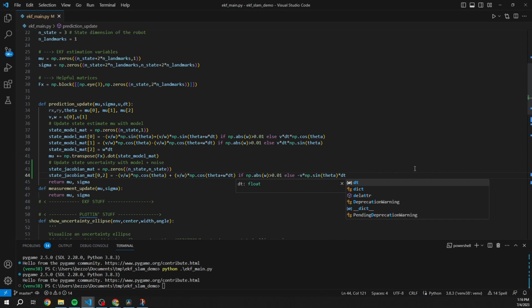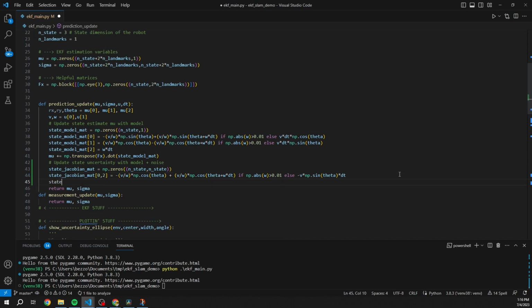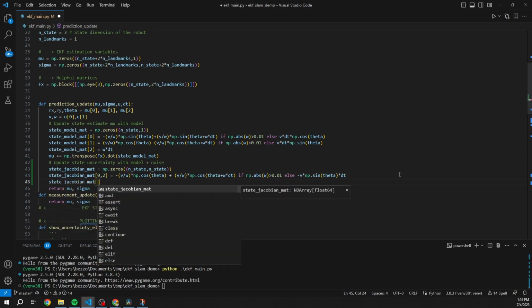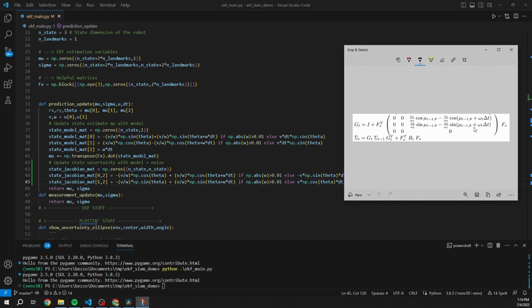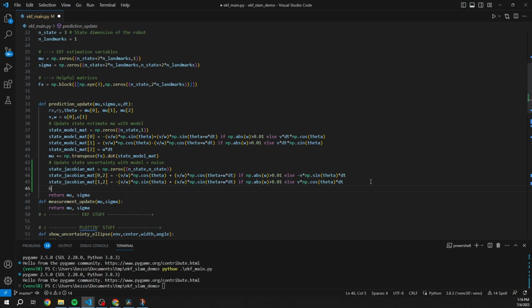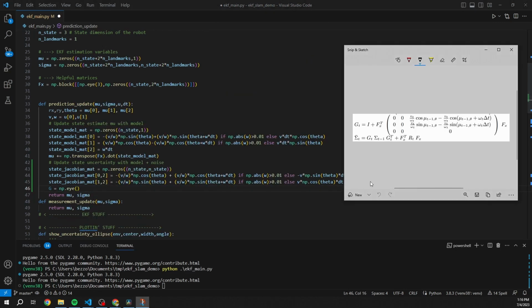And then the last non-zero entry in this matrix is the second row, third column. And I am just going to, again, copy and paste over from my notes. All right. So now we have this matrix right here. And we want to construct this G matrix. So that G matrix, NP identity, we need the shape.